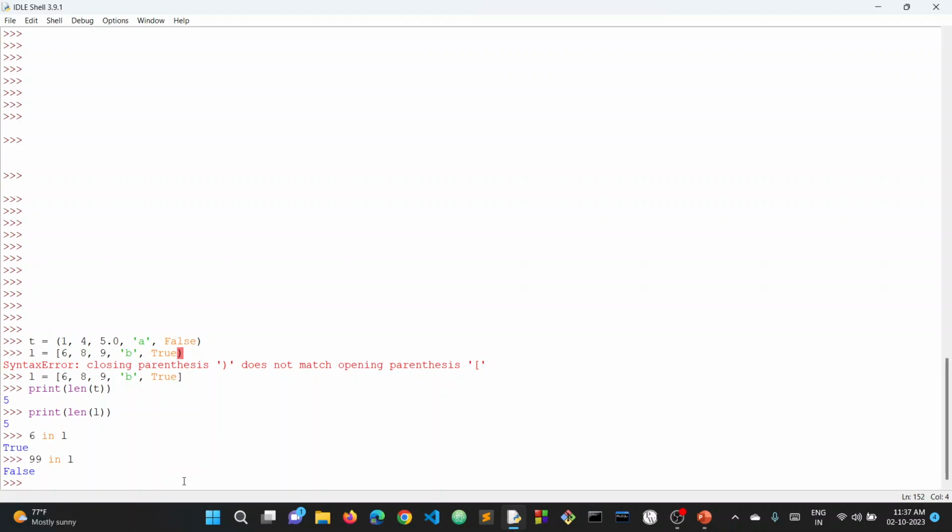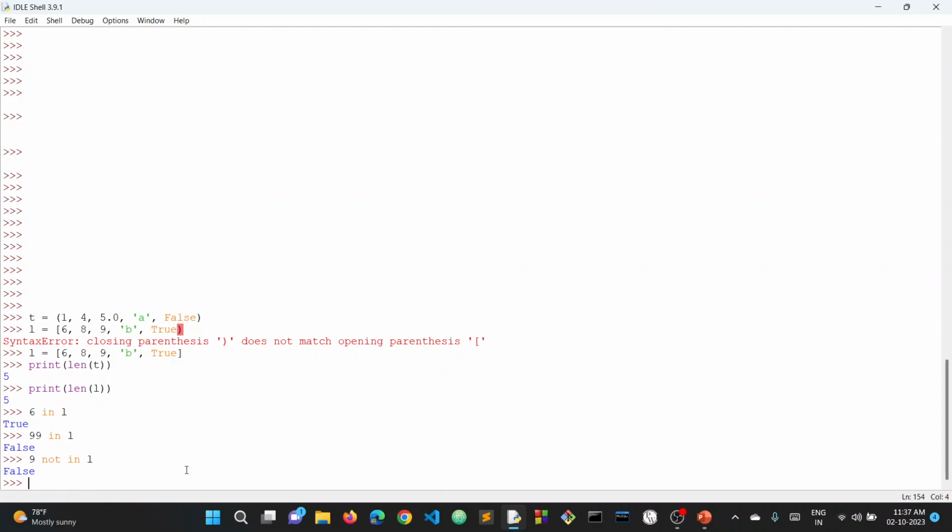Similarly, we can also use not in. For example, if I ask Python that 9 not in L, we can already guess the result here, that since 9 is in our list and we are saying Python that 9 not in L, this expression will result in false. So here is our answer, that is false.